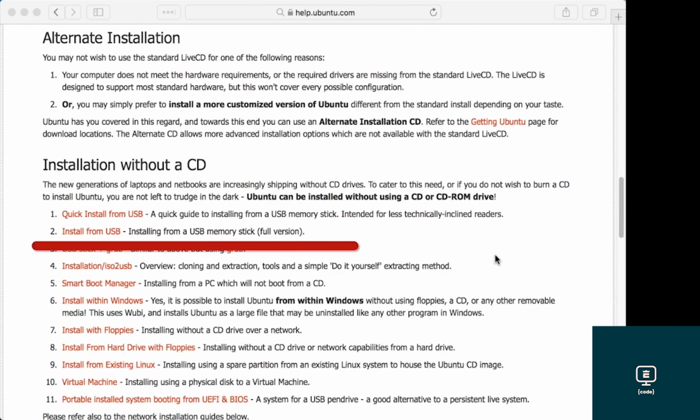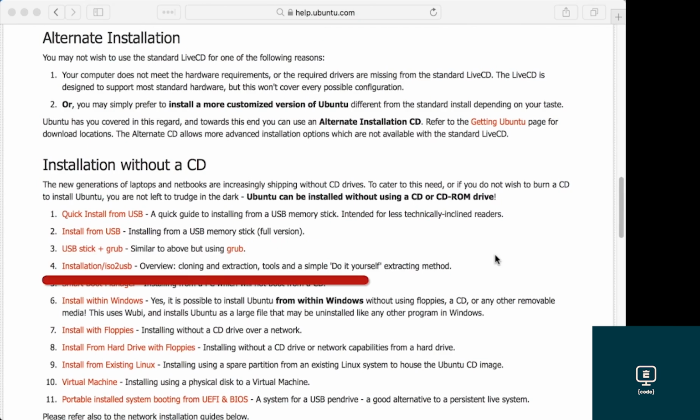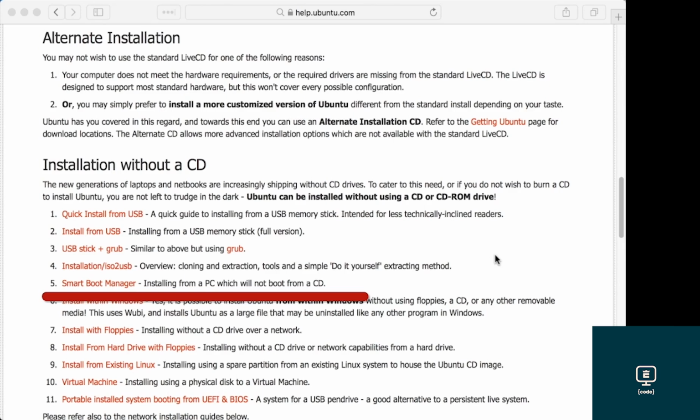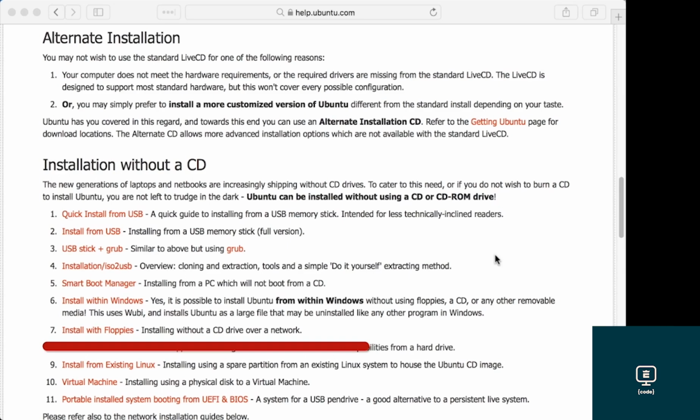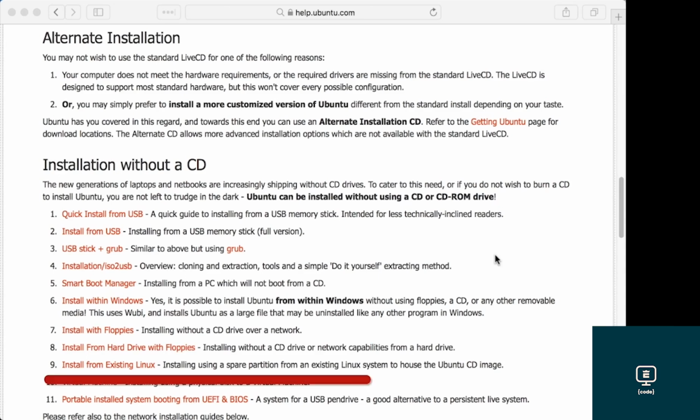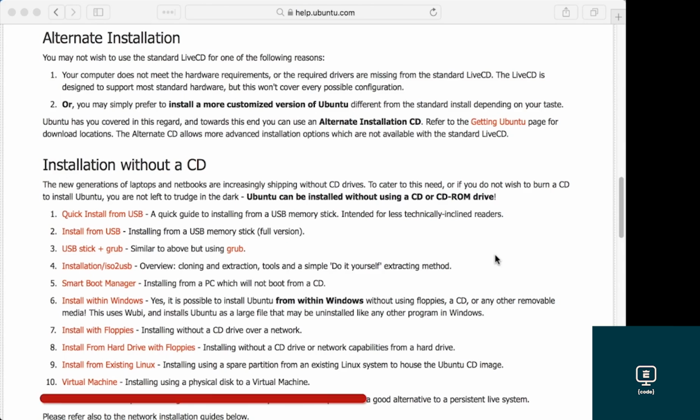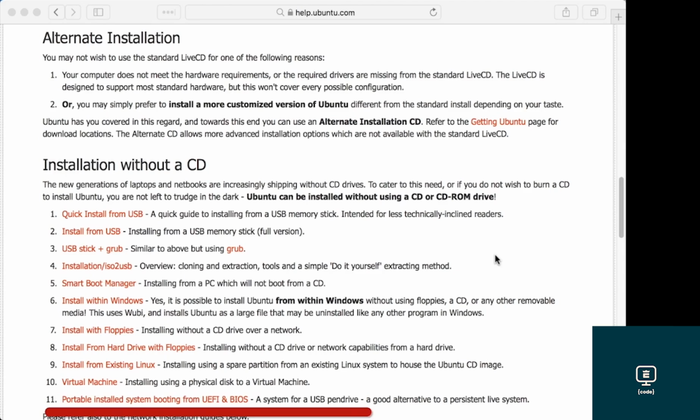You could install Quick or Normal from USB. You can use ISO to USB. You could use a Smart Boot Manager. You can install in Windows using Wubi. You can install from floppies. Anyone remember or know what they are? You could install from existing Linux. You could install a virtual machine, or you could install a portable installed system from Unified Extensible Firmware Interface, UEFI, and Basic Input-Output System, BIOS.